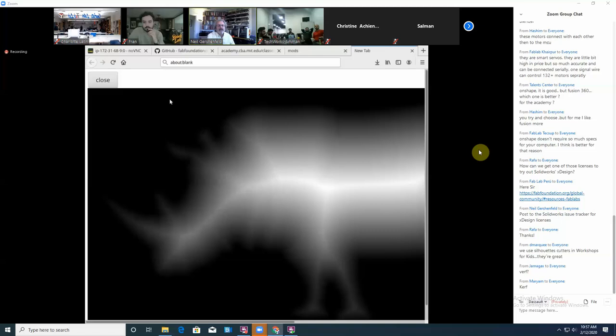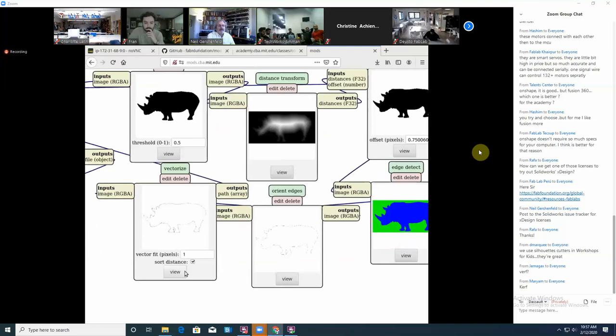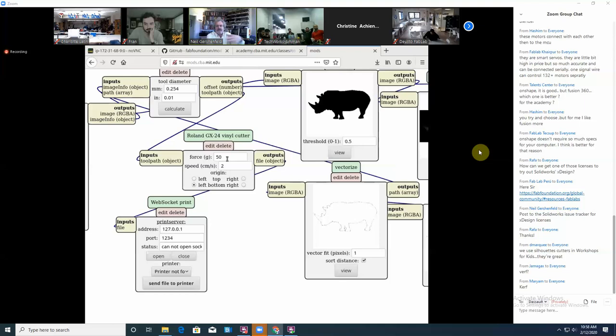This calculates the distance of pixels to the edge. This offsets for the tool. This finds the edges. This orients their direction. This then vectorizes it. And so this shows you all the steps and lets you interact with them. This then sets the setting for the vinyl cutter. This is the force and this is the speed. And then this communicates to the vinyl cutter.